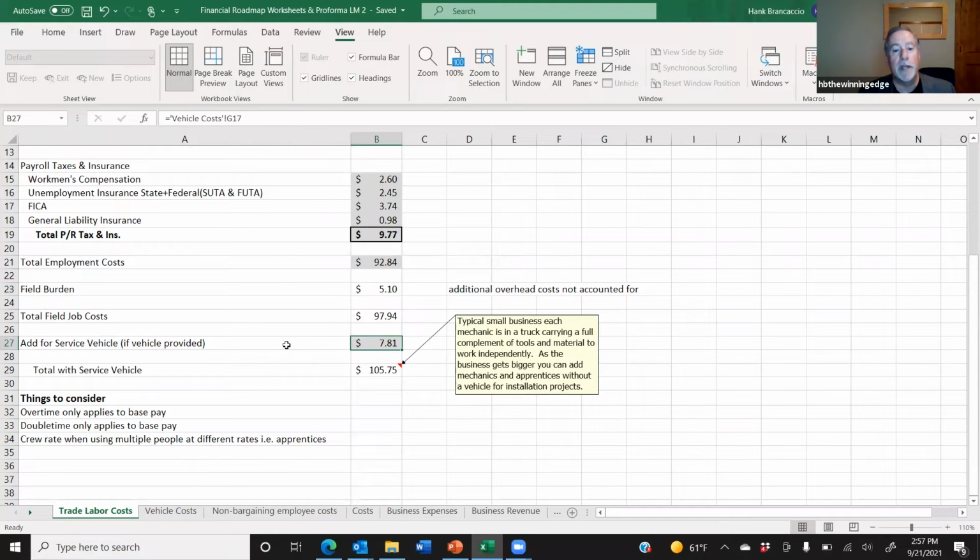Now, service vehicle, $7.81. And we're going to show you where we got that number from. That's not a pie in the sky number. And I know what people think: how could a vehicle be almost $8 an hour? Well, you'll see. It can be even higher than that. It could be $10 an hour if you're not diligent on what you're buying for vehicles and how you're managing your fleet of vehicles. The business I ran, we had 50 vehicles in the fleet. And that included service vehicles, construction vehicles, and salespeople's vehicles. So we had a pretty good handle on what vehicles cost.